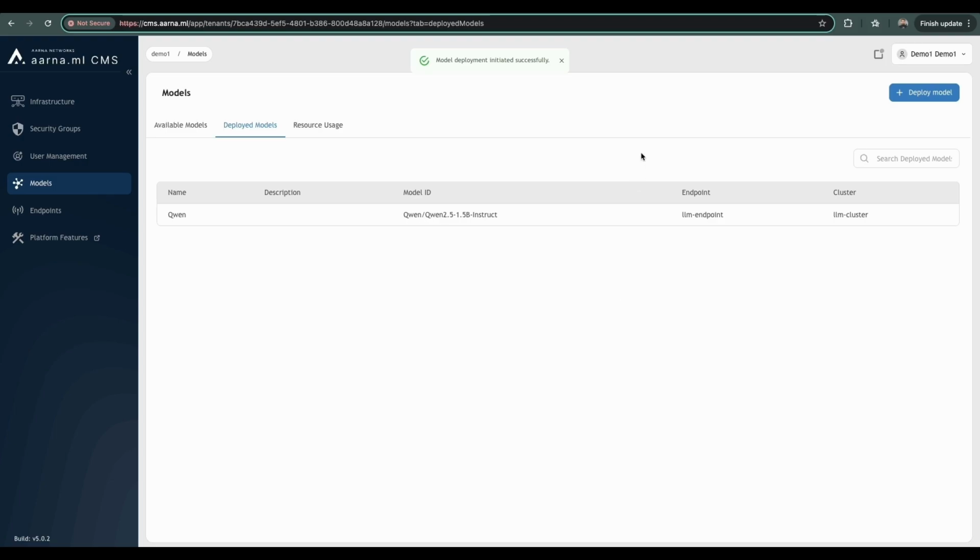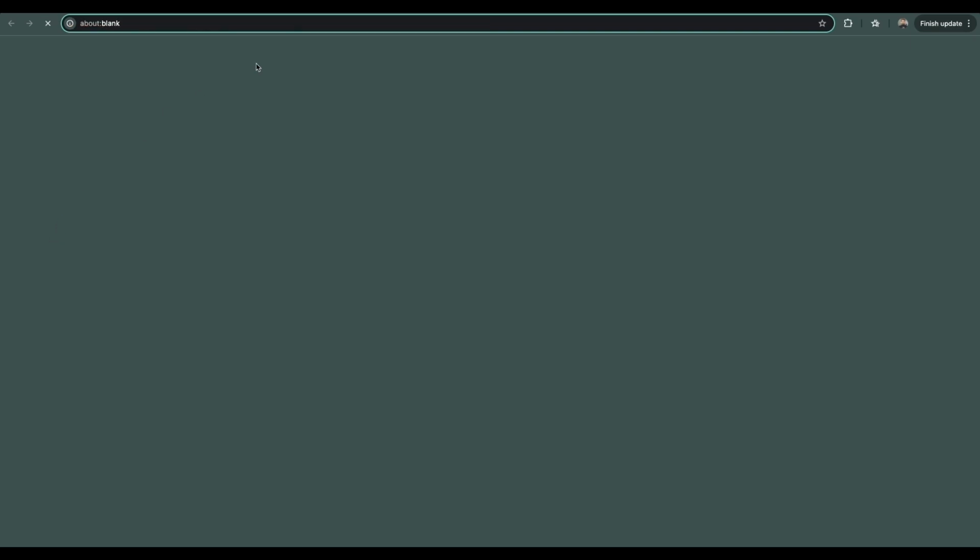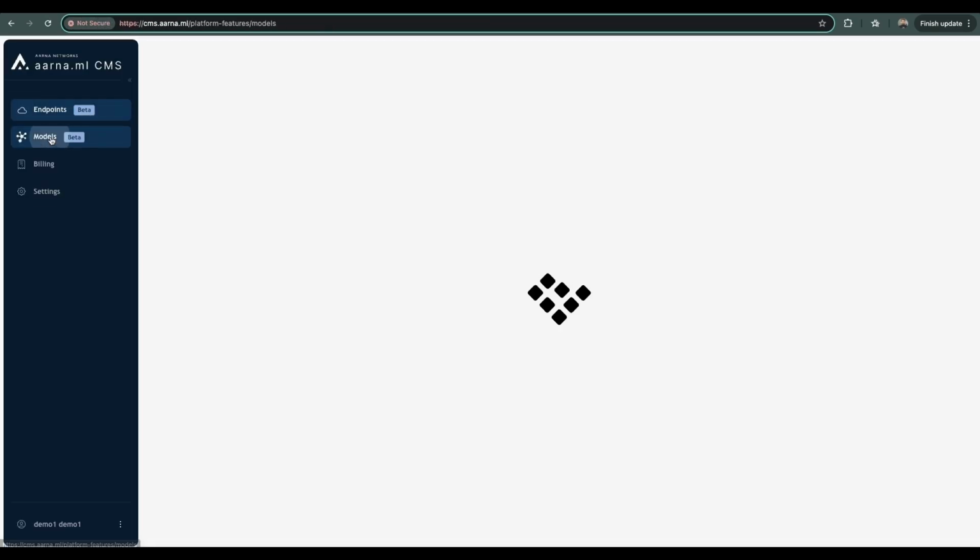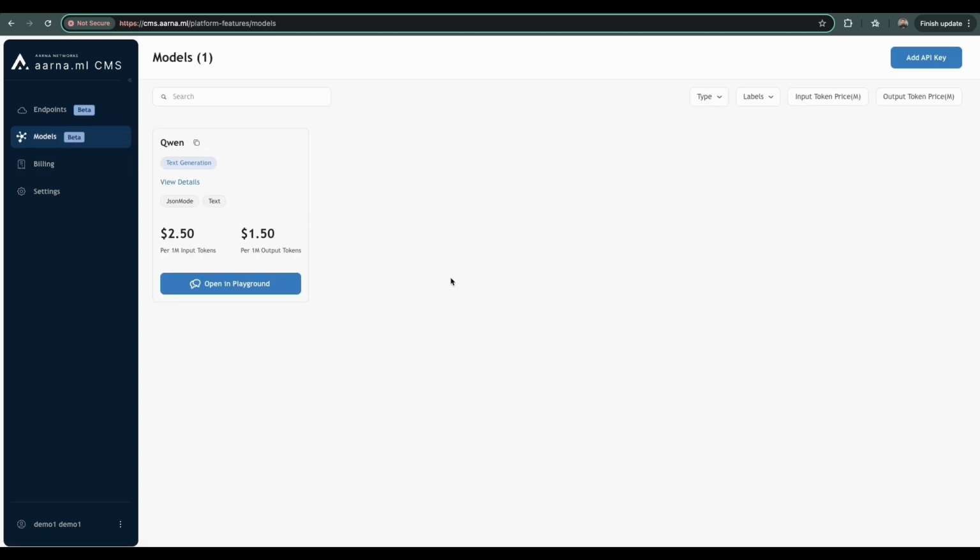Now we will look at the end user experience of consuming the deployed model in a serverless manner. For this demonstration, we will continue using the same tenant session, but in a real world scenario, tenant users will be the one who would be accessing these models. So we will click on the platform features button, which will open a link in a new tab. Here under the model section, we can see the model that was deployed earlier by the tenant admin.